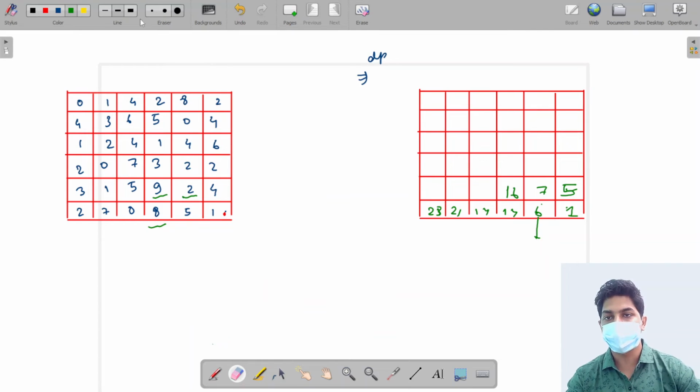The same pattern will be followed for these cells also. I need to take the minimum of this particular cell and this particular cell, then add my cost. So the minimum is 14. 14 plus 5 is 19. For this I have to take the minimum of these two. The minimum is 19. 19 plus 1, my answer will be 20. Here the minimum of 20 and 23 is 20, plus my cost, that is 3, 23.